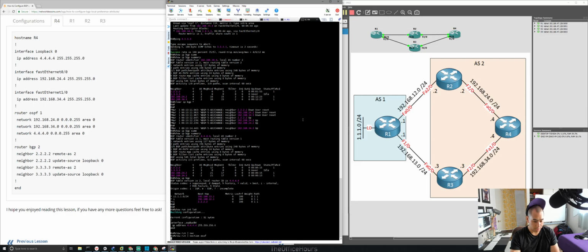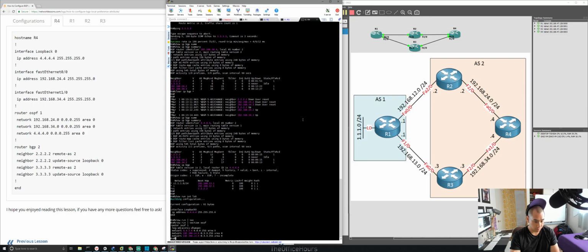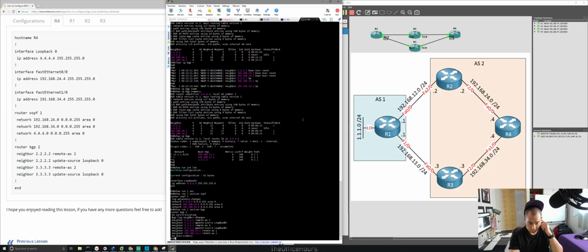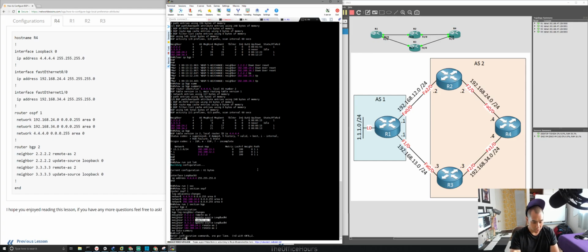Section OSPF. Aside from these two extra commands, everything looks... Oh, there's my problem right here. I set it as Remote Autonomous System 3, when it should actually be 2. So, let's fix that.